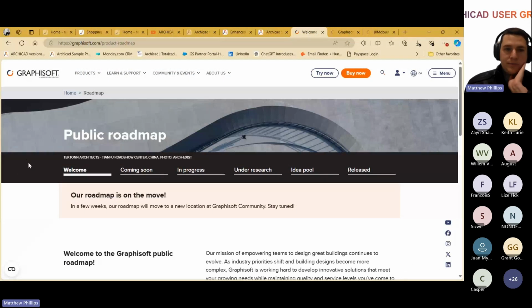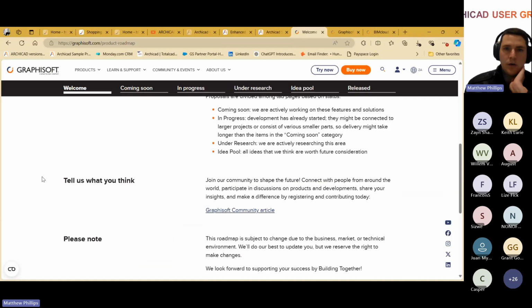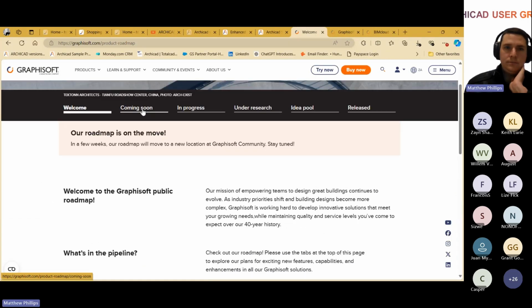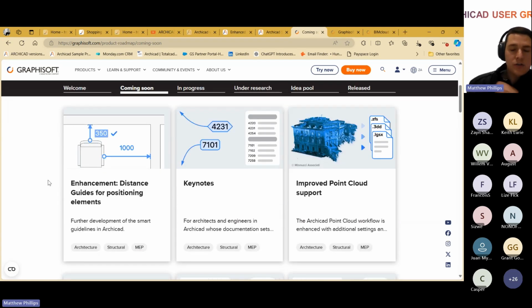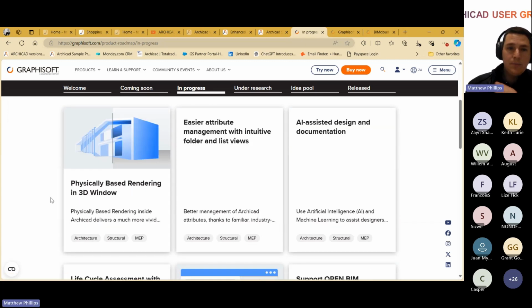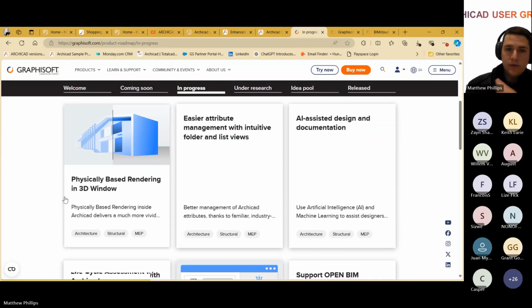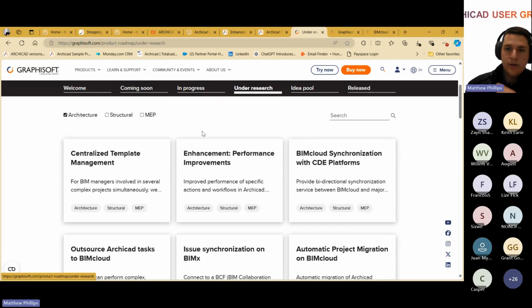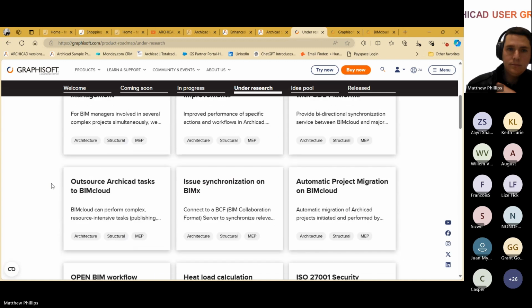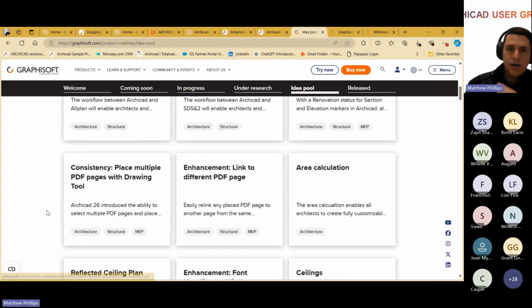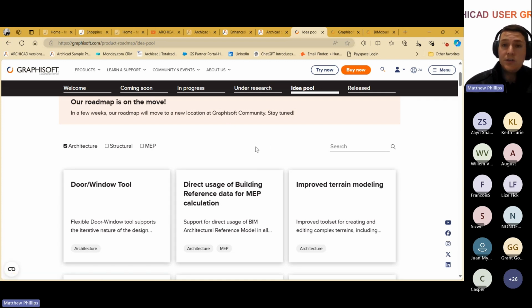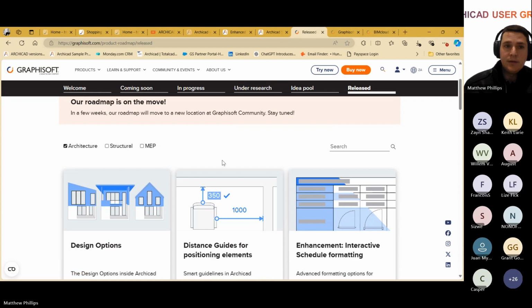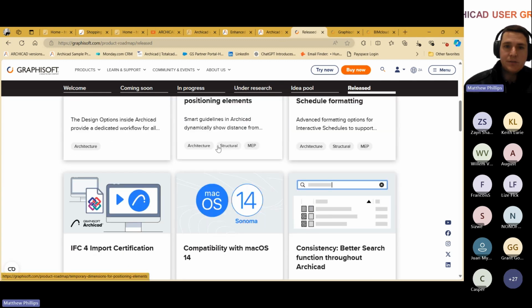Next is the roadmap. So this gives me an introduction of what we're looking at. I'm able to take a look at what's coming out soon, what's in progress in terms of being delivered, what is under research. There's even an idea pool. So maybe you have a suggestion that you feel would be useful for the Archicad community. You can put it in here. And lastly, what's already been released.